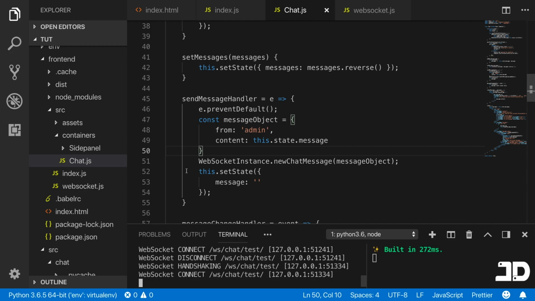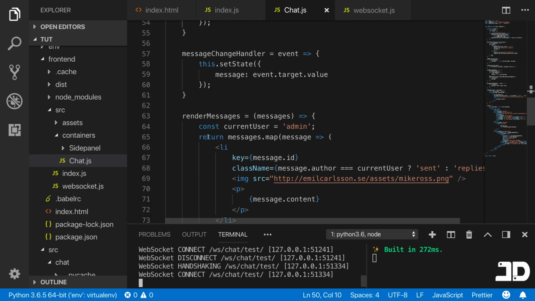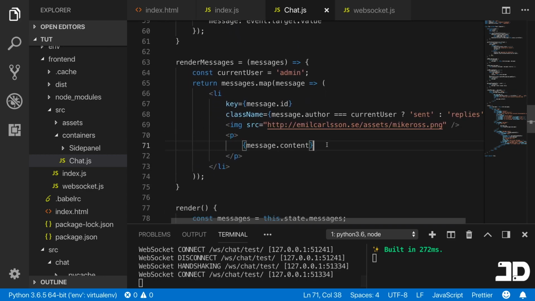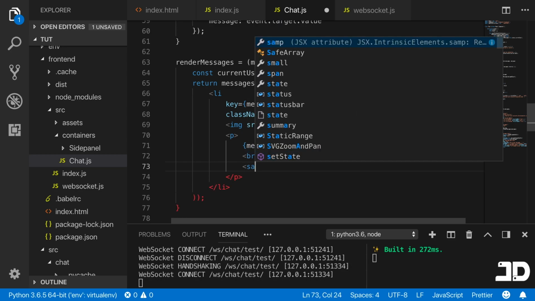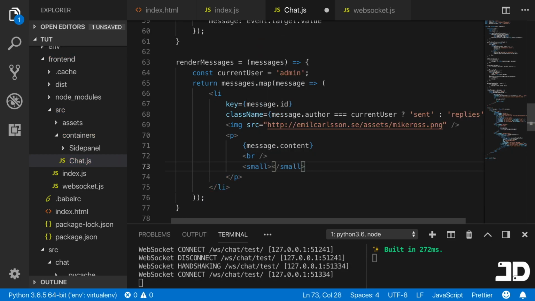The messages are going through, but what we could also do is add one more thing to the message, which will make it look a little bit better. So if we come here to the render messages, right here we can add a break statement, and we can add a small tag which can have the timestamp of the message, and we're already sending that in the consumer.